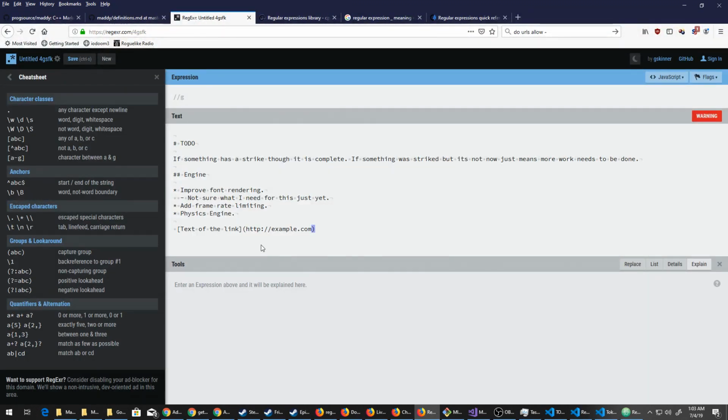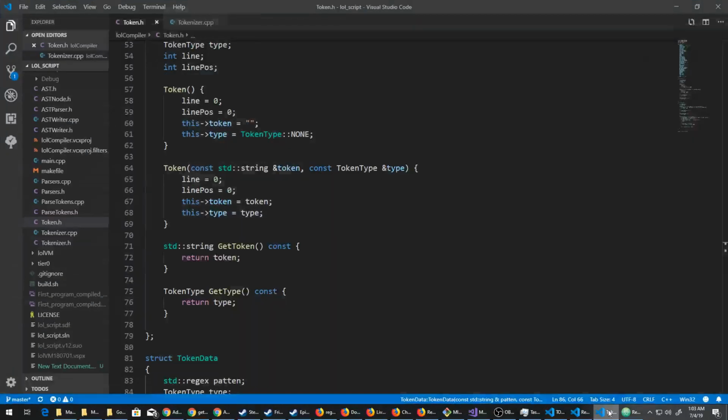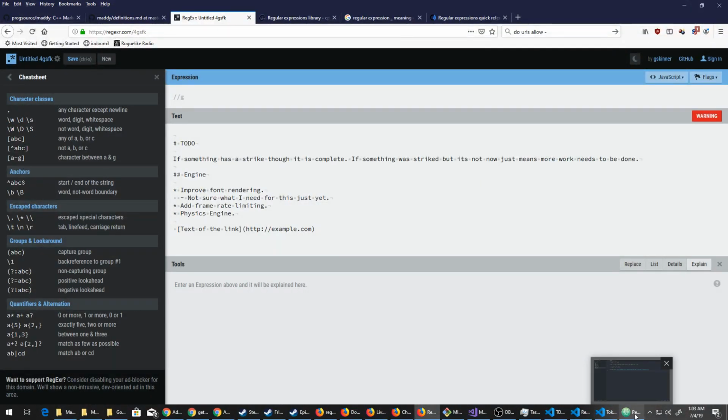Alright. So, oh, where am I? These are easy because we only need to know if there's a star or if there's a dash. And the order of these doesn't really matter, because, you know, Markdown's flexible.